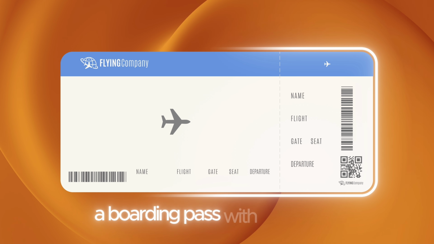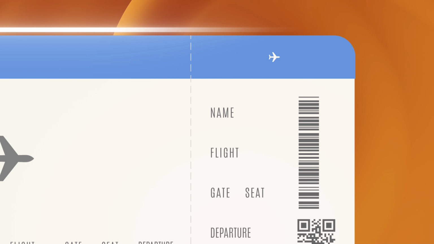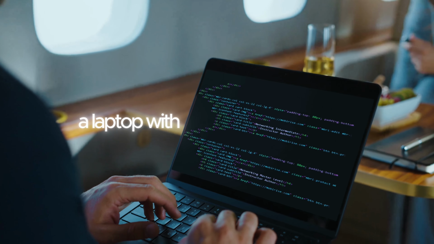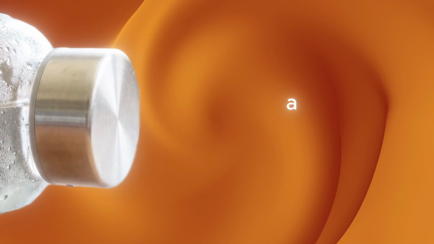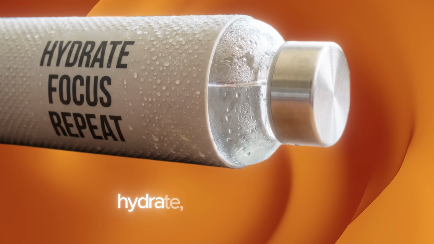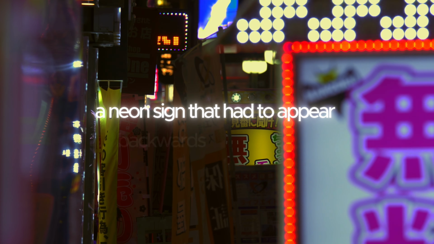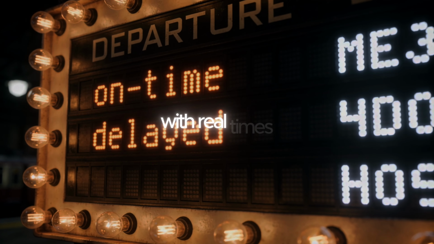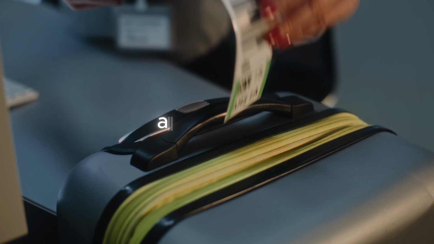A boarding pass with airline text, passenger name, flight number, gate, boarding time. A laptop with actual code on screen, a water bottle that says hydrate, focus, and repeat, a neon sign that had to appear backwards as a reflection. Yes, I tested that specifically. A departure board with real times, a luggage tag, all correct fonts, all in one image.